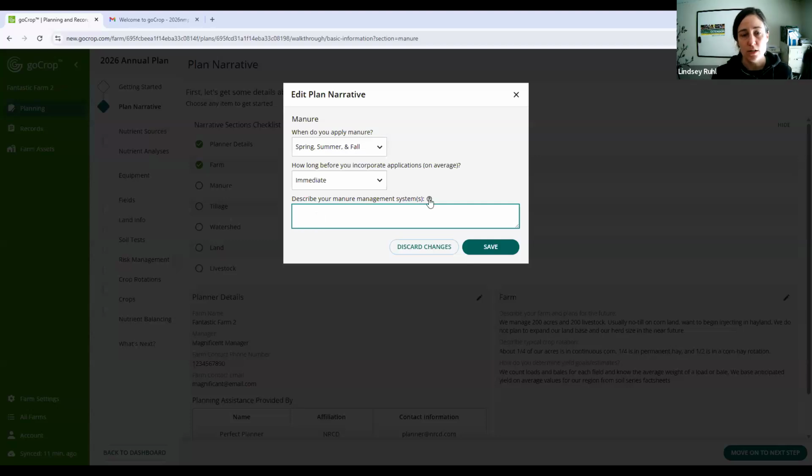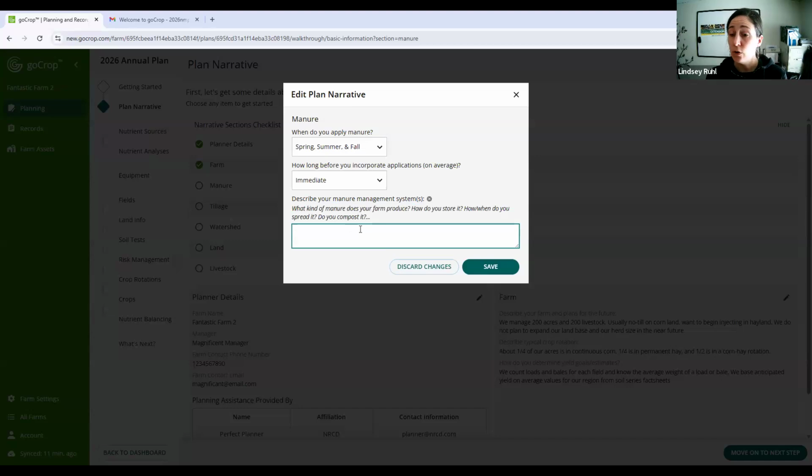And for this, describe your management settings, right, we have this show hints. And what we really want to know here is, do you have a pit? Do you have a stack? Do you have two pits? Do you have two stacks? Do you have a pit and a stack? So we might say, I have one pit. And then you can start describing how you manage that manure. We inject on corn land before planting and broadcast manure on hay land after harvest.